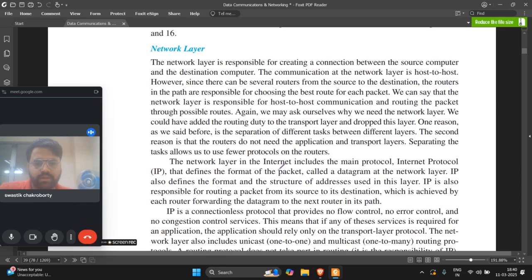Next, in the network layer, in the internet, there is this protocol called internet protocol, or IP. This IP defines the format of the packet. IP also defines format and structure of the addresses. Like I said, the sender and receiver addresses you use in data link layer are hardware addresses, which are called MAC address. Whereas in network layer you use the network addresses, that are called IP address.